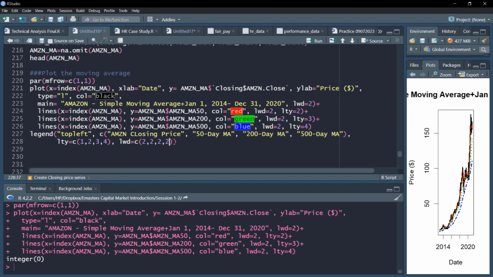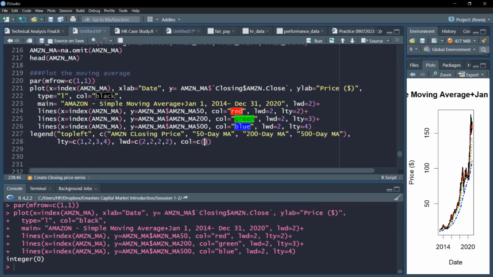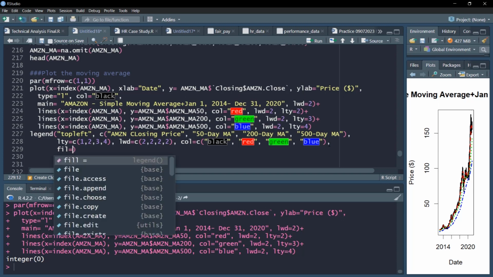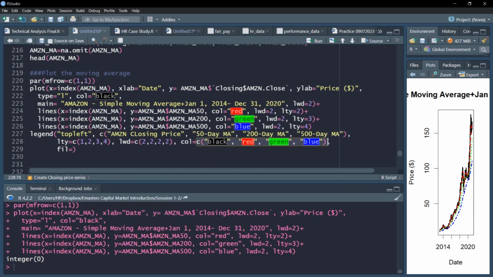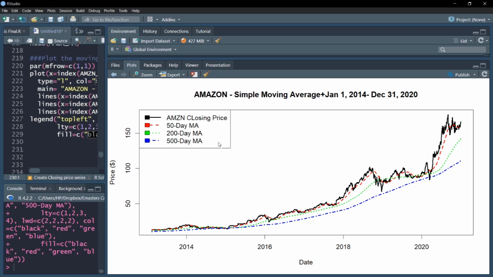The next argument is the color. For color, we can use the same. So the colors are black, red, green and blue, and we can specify the fill as well. So fill with the same colors. It's a nice looking legend that we are going to add here. As you can see here, now the legend is added.